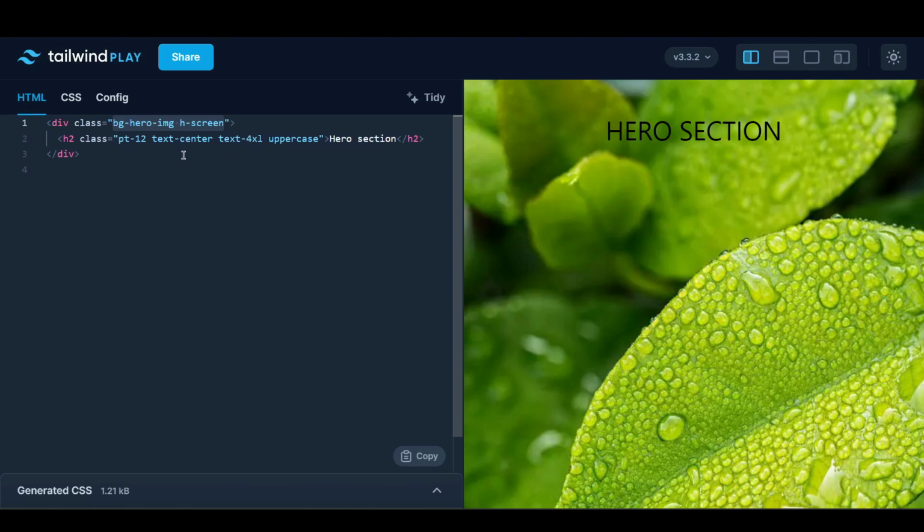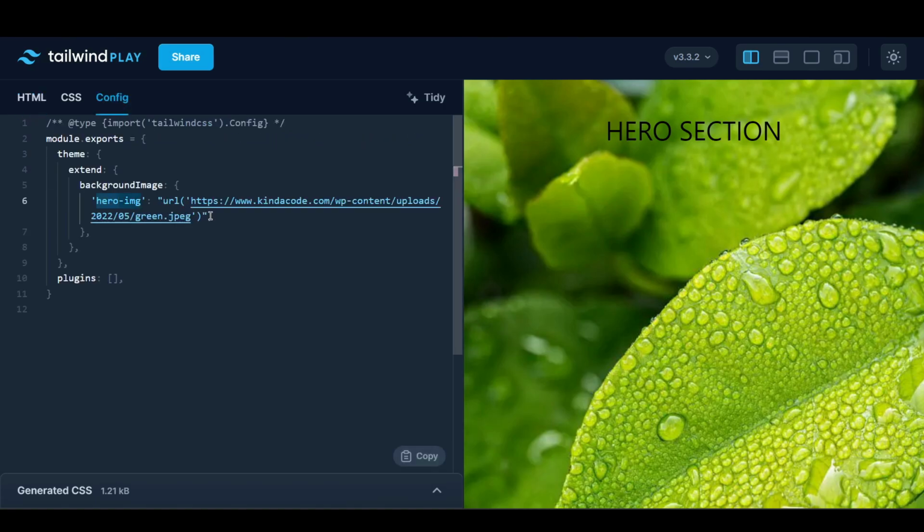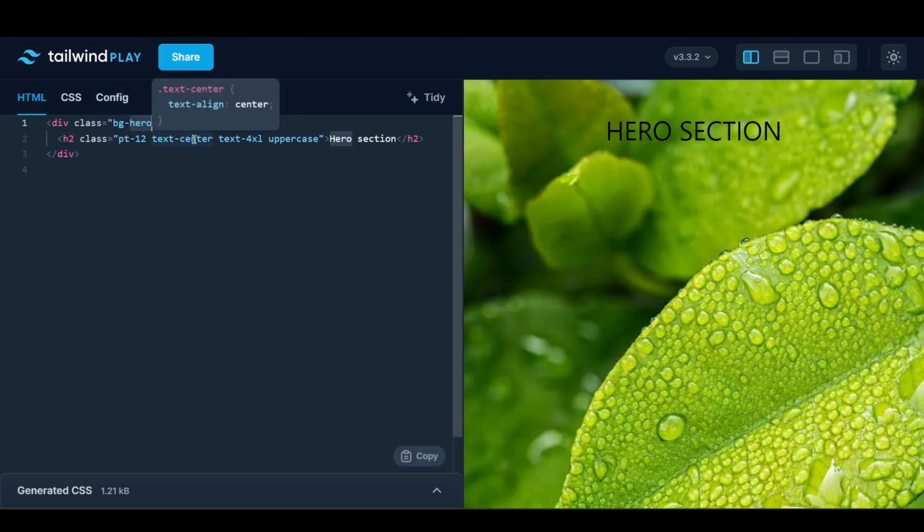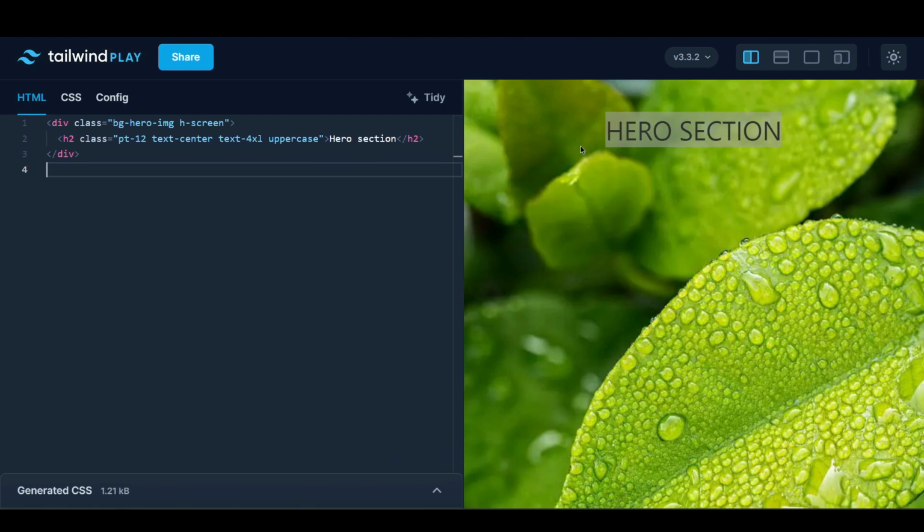So first of all, we have a div, and it has BG Hero. BG Hero means a custom image set by myself in this config, and H screen means it takes the whole height of the screen. Then after that I have an H2 tag, which makes this hero section text. So let's get into the video.